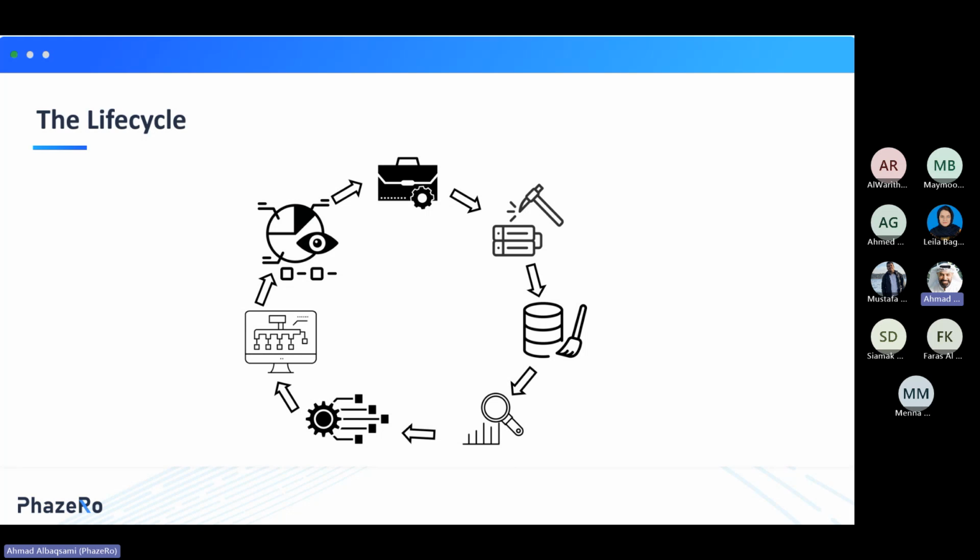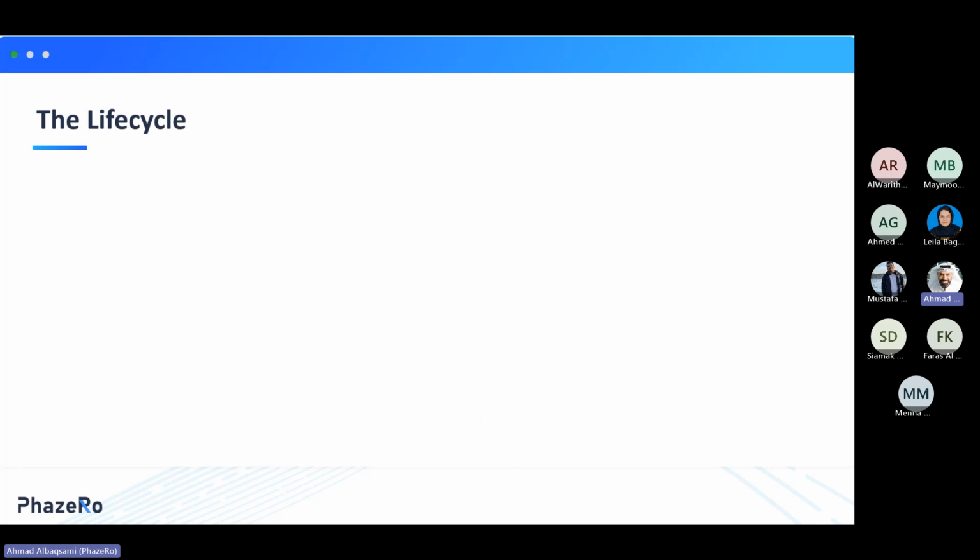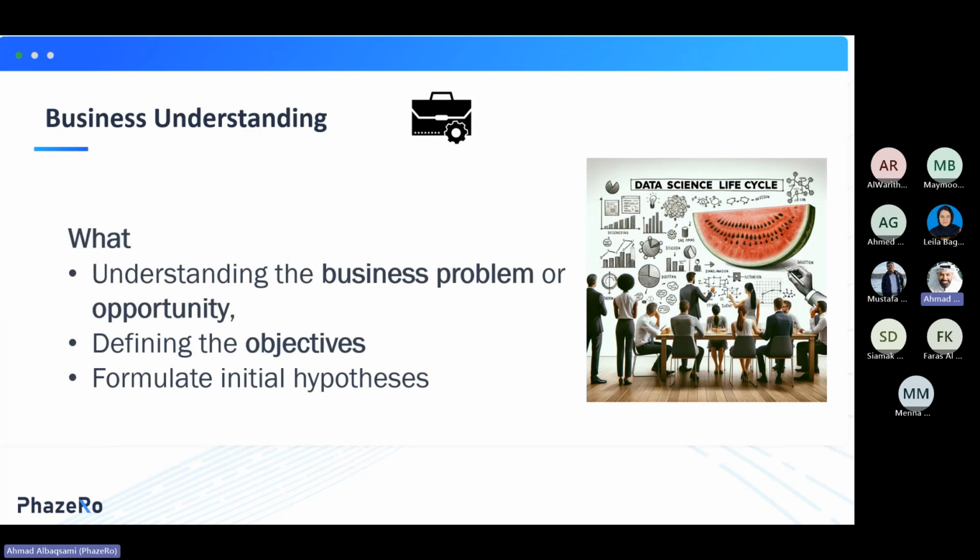And as the name suggests, it's a life cycle. So that means we don't start at one point and then end and that's it. It's a continuation. Not only that, sometimes in the life cycle, you skip a stage, you go back a stage. So data science in general is not that clean. There's a lot of mess involved. But generally, this is the structure. It's a life cycle. So first, going on with the business understanding.